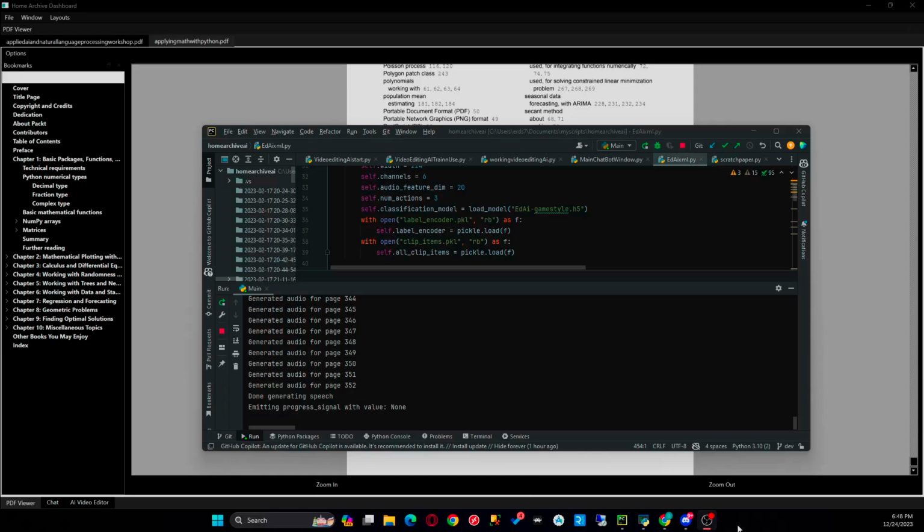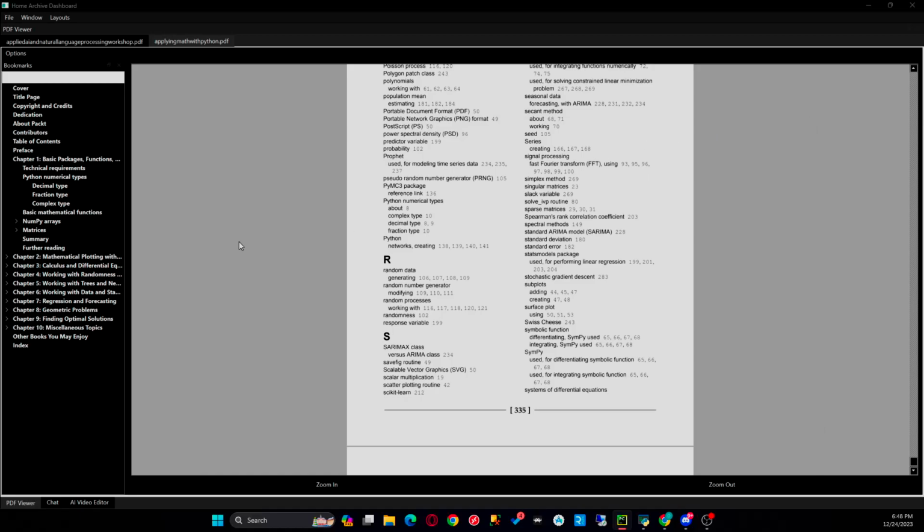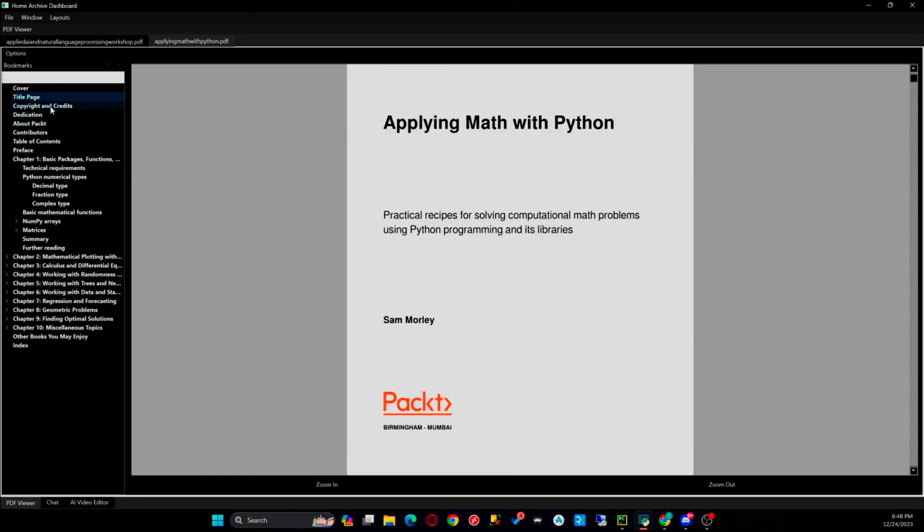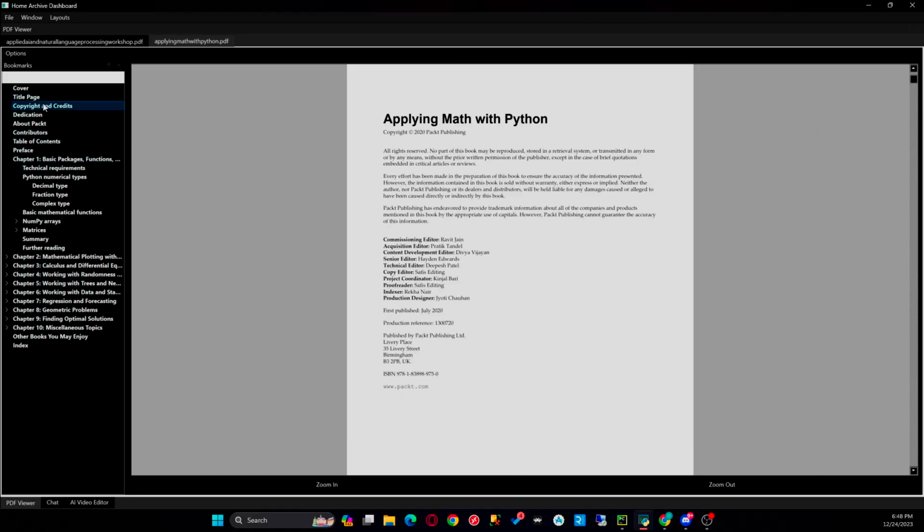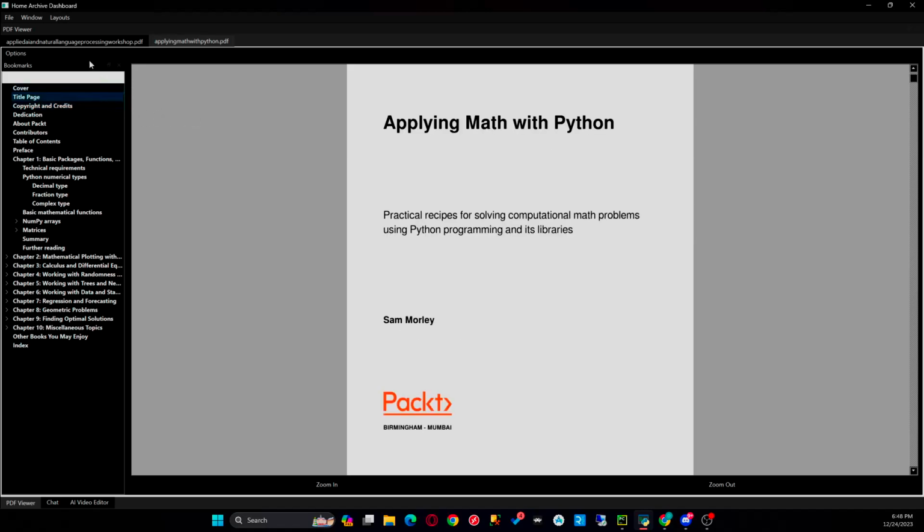Okay, so when it's done generating the speech, it's emitting a signal, which is in the code, that it's done generating the speech. So now we should just be able to, like, earlier it was kind of choppy when I tried it, but it was because it was doing that at the same time. So now when I click on, let's say, the title page, and I press options, and then I'm sorry, it glitched out a little bit. Play speech.